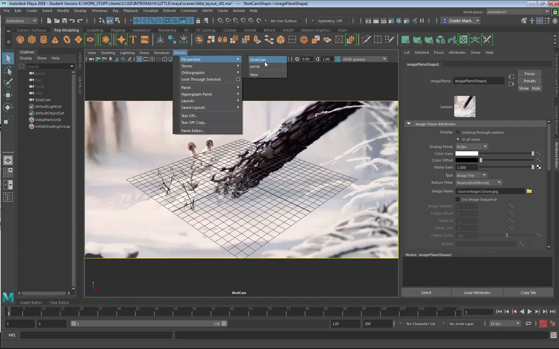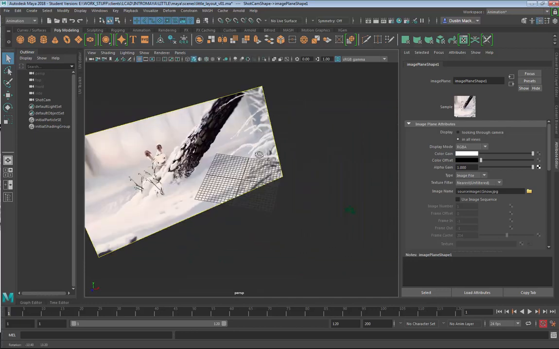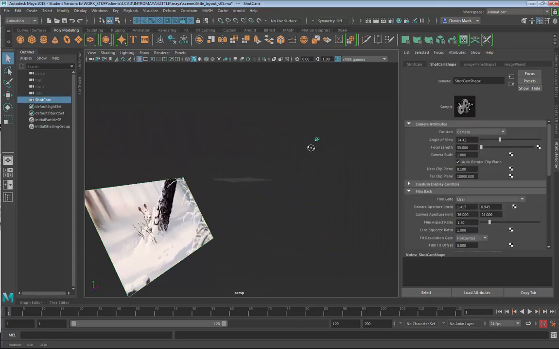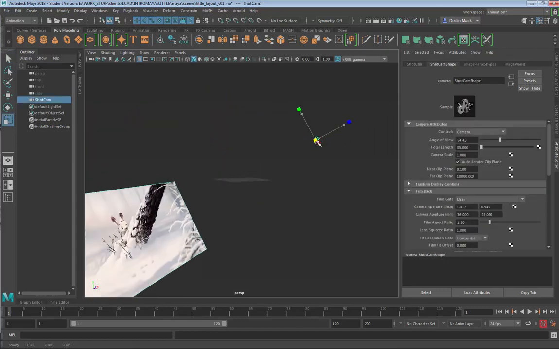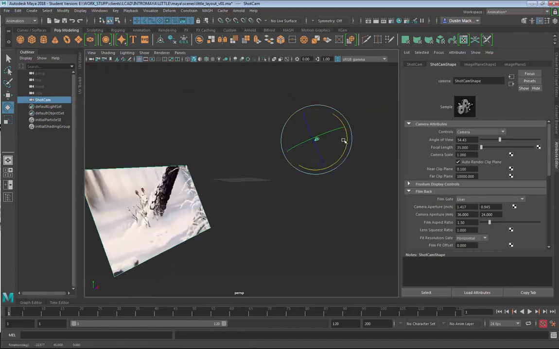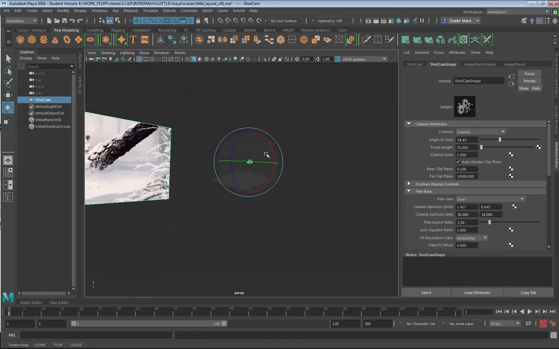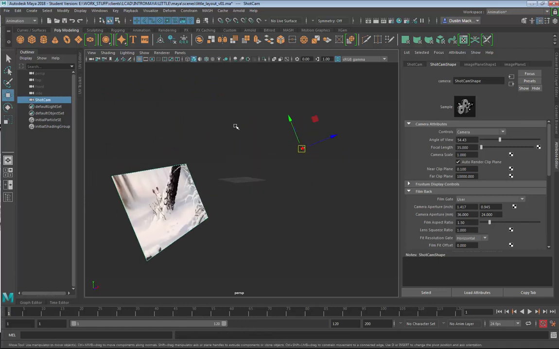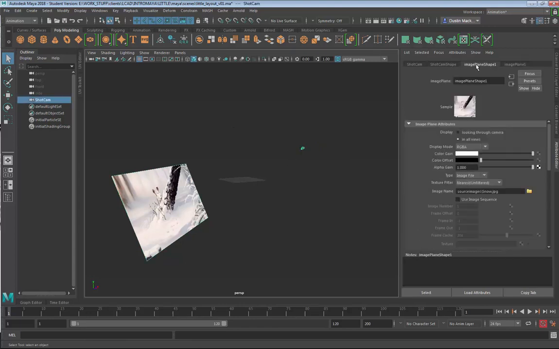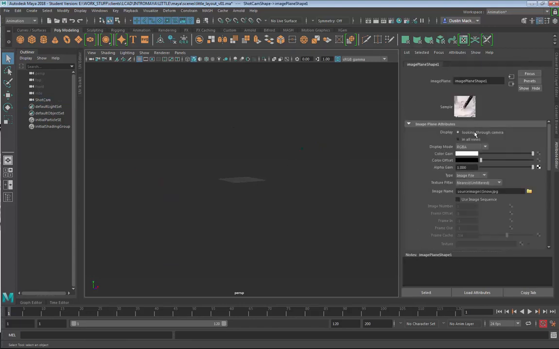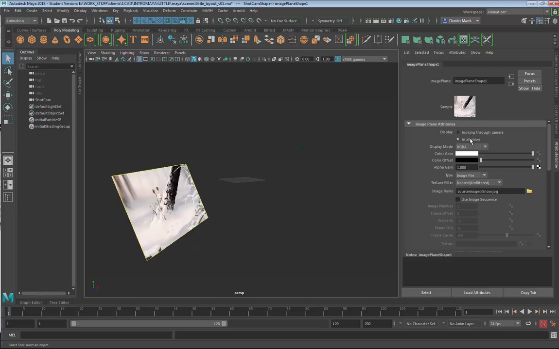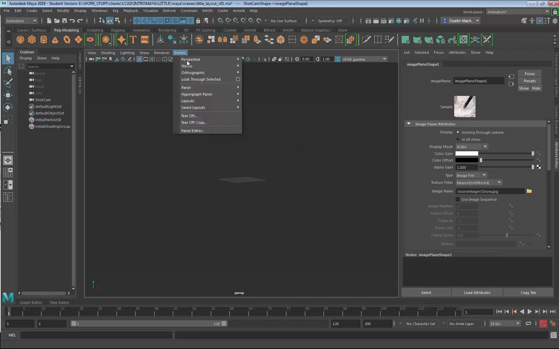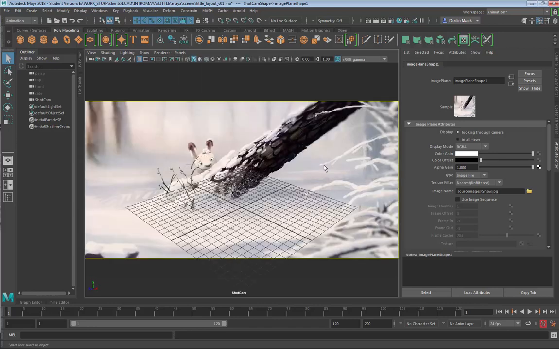Let me jump into my regular perspective camera so you can see. Here's the shot cam right there. And if I move it, the image plane rotates with it or moves with it. So it's basically locked to that camera. If I select the image plane, so I have the camera selected, and there's a node right here for the image plane. If I say looking through camera only, versus looking in all views, then looking through camera, I go panel, perspective, and I say shot cam, I only see it here.